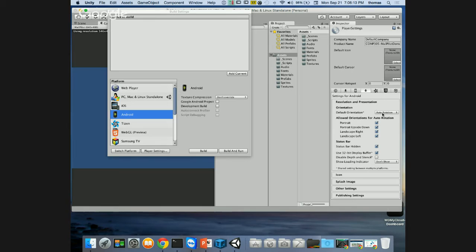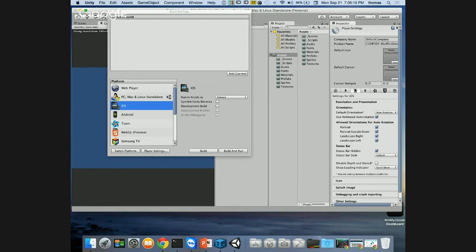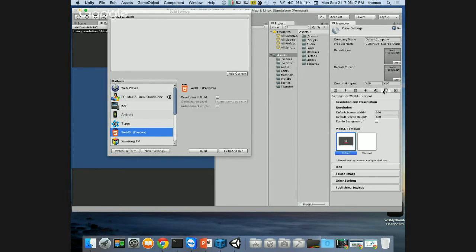Right now, auto rotation is on for both iOS and Android, right? I can also target HTML5, and if you notice, through the WebGL wrapper, so that's another option you can choose, and there's others. I'm not going to go into the Samsung TV settings, but there's other builds here.